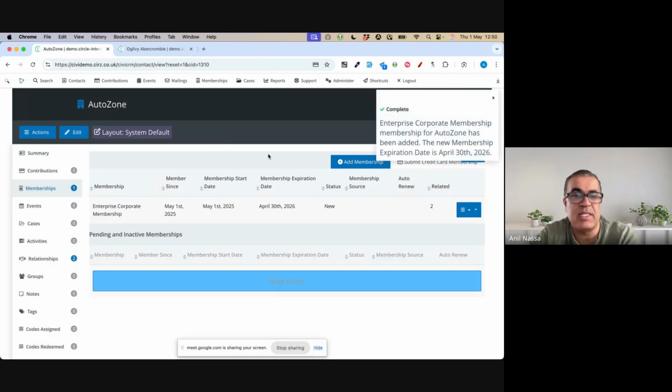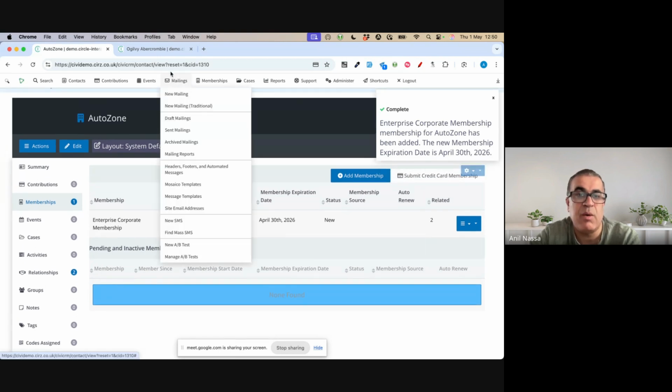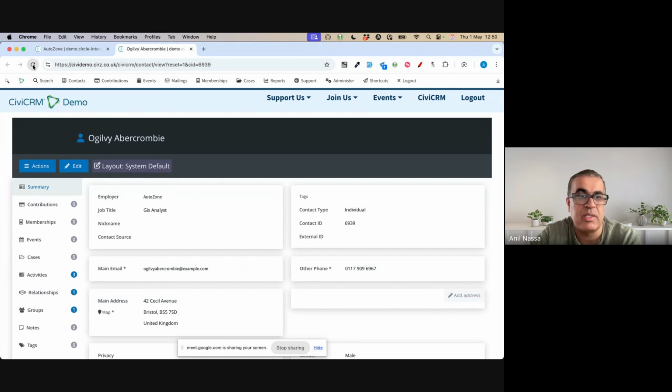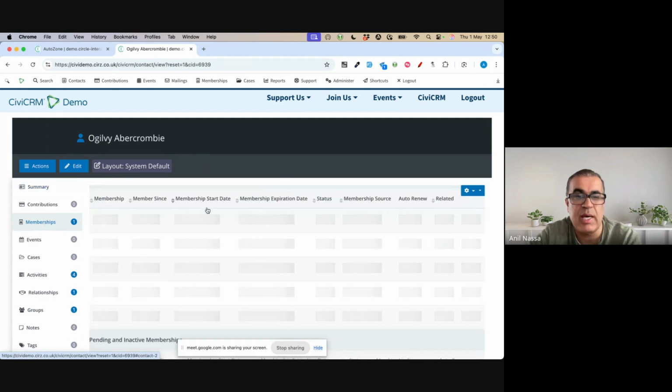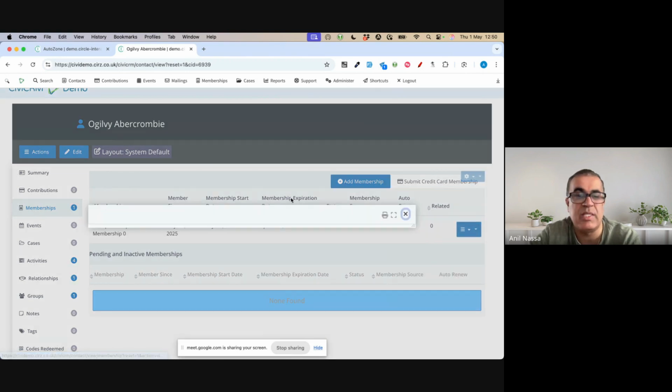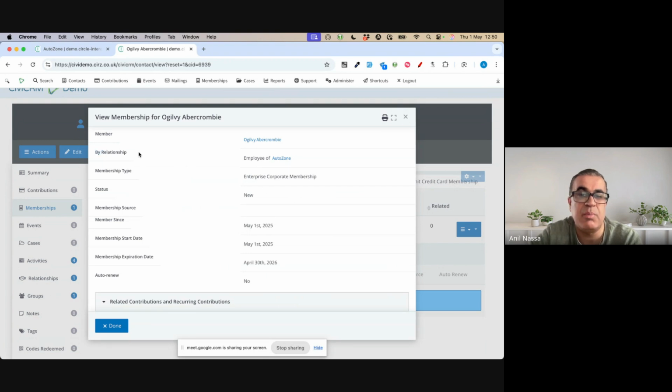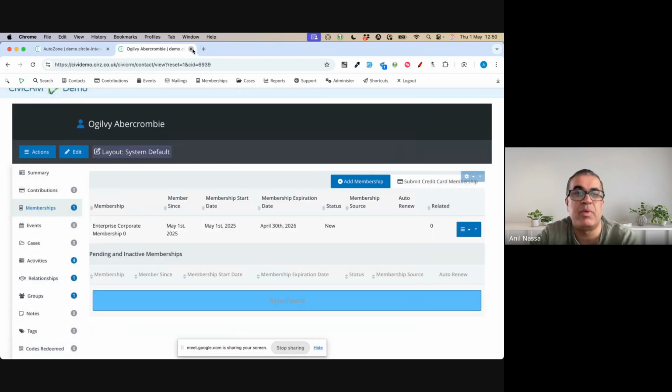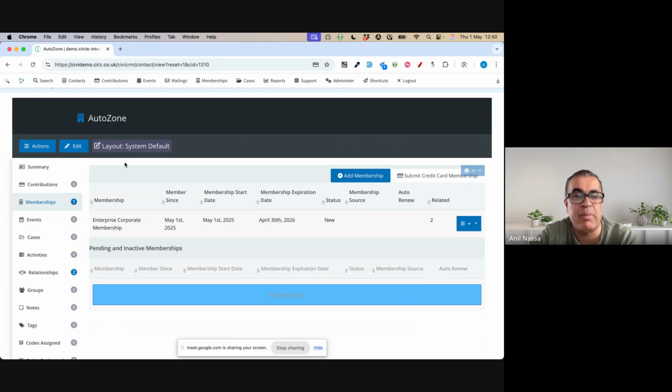So that, as expected, gives the organization a membership type with a start date and end date. And if I go back to one of the employees now and refresh that screen, we can see that this employee now has inherited the membership. And if I click on view, we can see now that it's by relationship of the employer. So that's inherited membership, which allows you to have a primary member, and everybody that's linked to the membership inherits the membership. And that's quite easy to do.